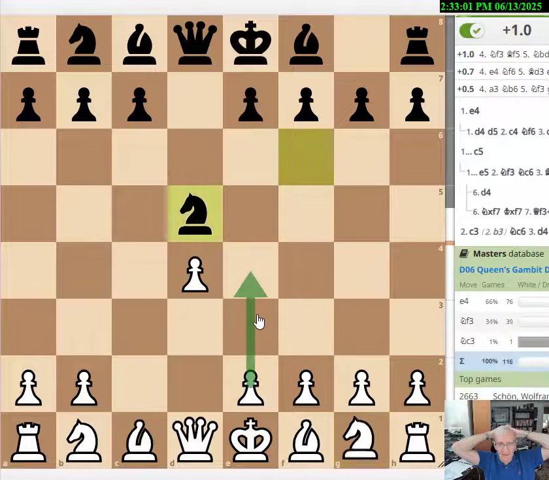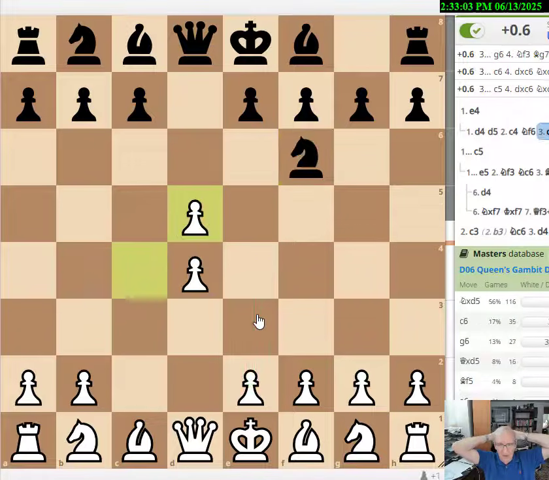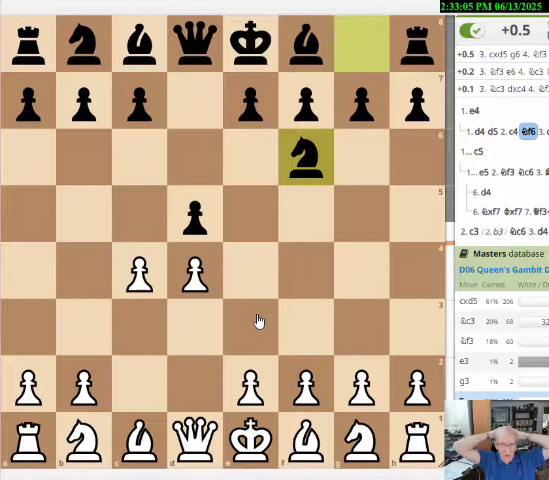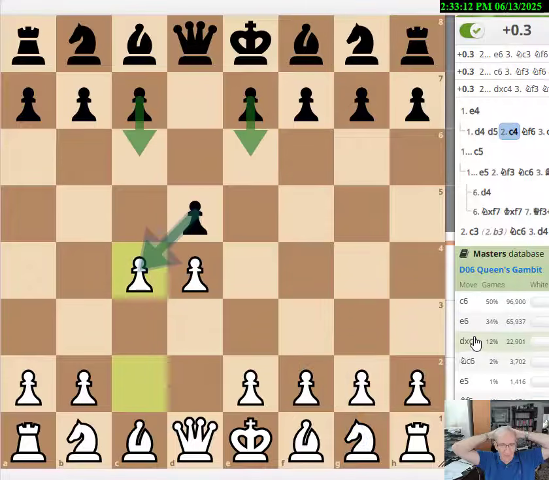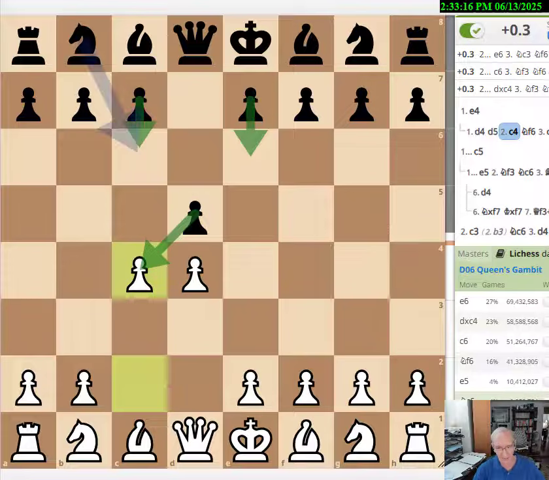But good players know this, and they would never play this for black. If we look at the database here, the master database says they're never going to do this. Sorry, we got to go back a move. They're never going to do this. But let's go to the LiChess database. In the LiChess database, 16% of the people fell into this. They played knight f6 here when someone played c4.